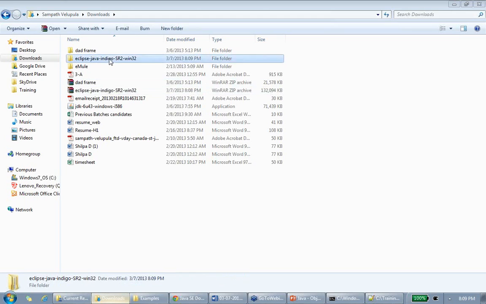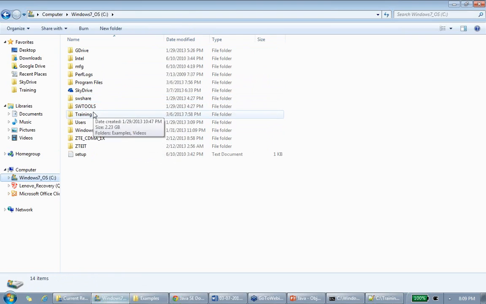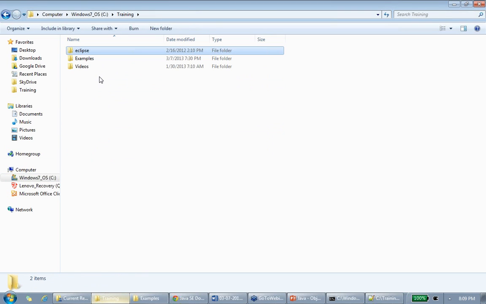Eclipse is not a software which can be installed. You see it has Eclipse, Java and everything. So I take this folder and I want to put it in a place where I can access it easily. In training I will put it here, Eclipse.